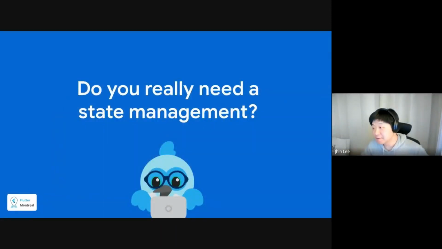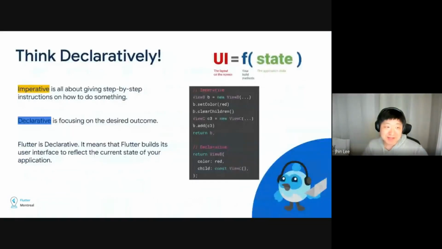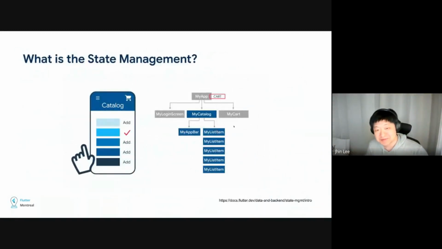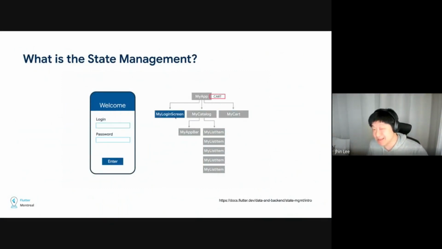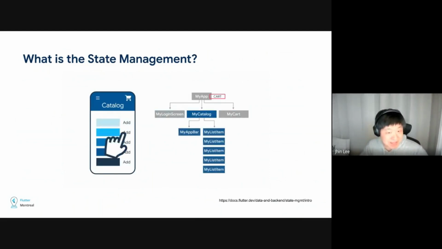All right, so let me ask a question. Do you really need a state management for your application? Maybe yes, maybe no, right? So let's go back to this slide. So let's say you have state for your login screen only. So meaning that it's local state, right? Do you really need to have a state management solution to draw my login screen? Probably you don't need it, right?